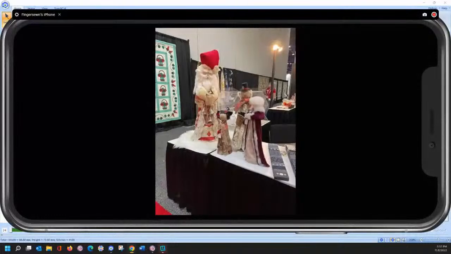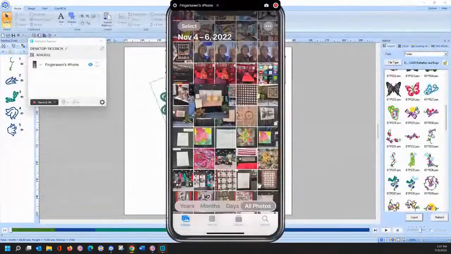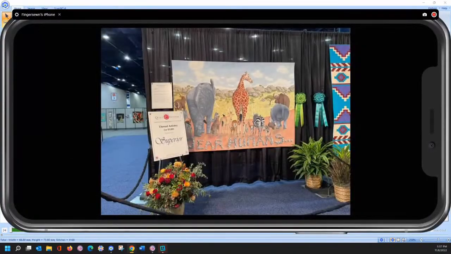So these aren't quilts, but they were kind of fun. There was a section that, when you walked in, where they were selling some things and Santas. These were Santas and some carolers. I thought those were kind of fun. This was one. Oops, sorry. Let me see if I can make it bigger.